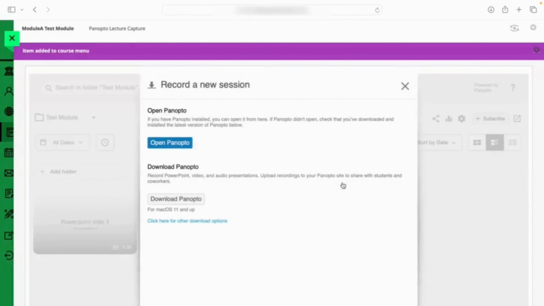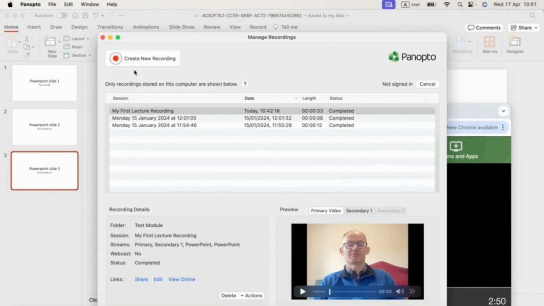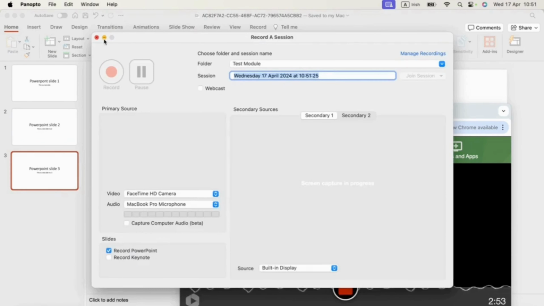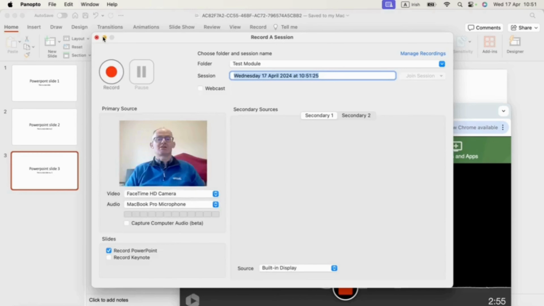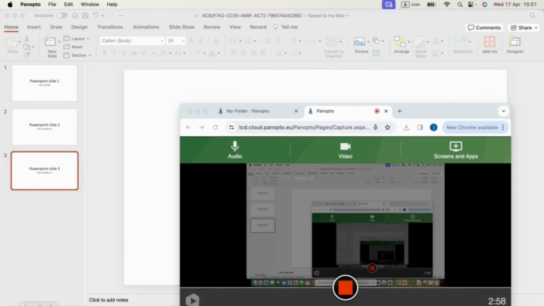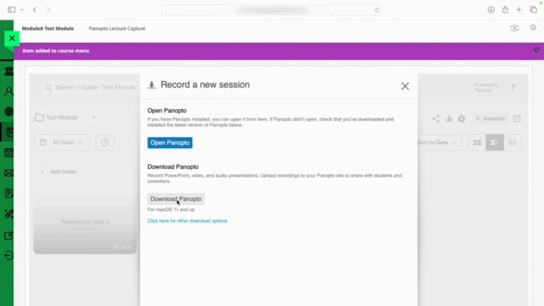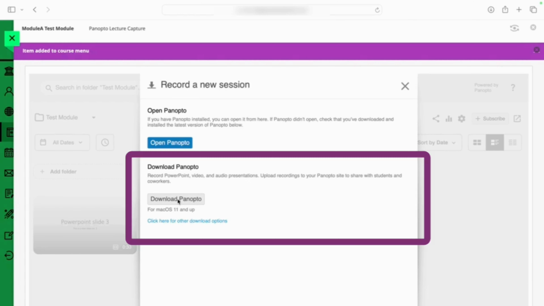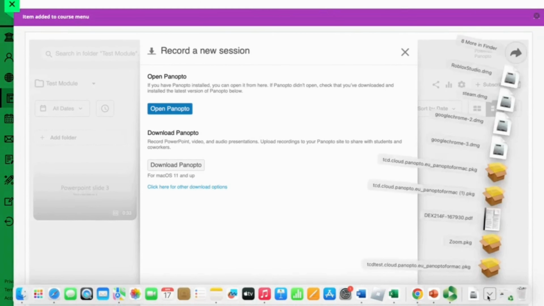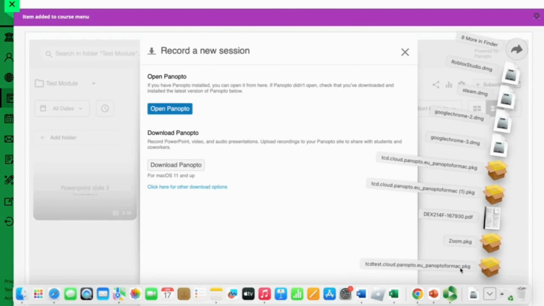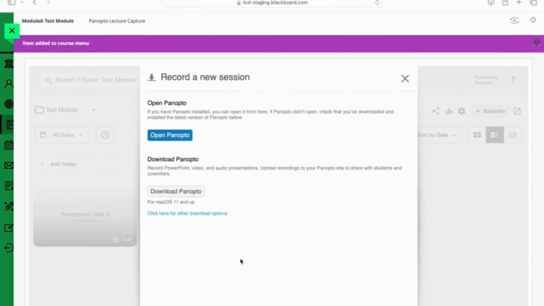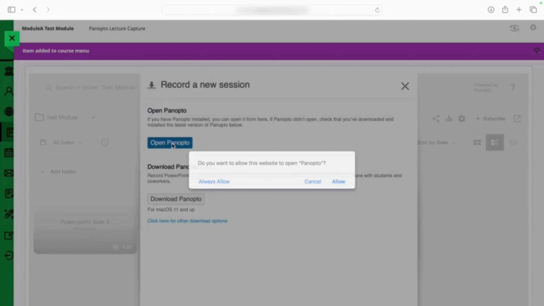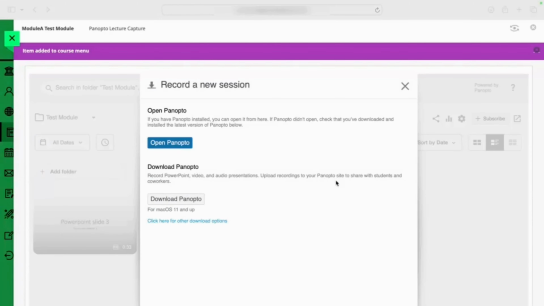You might get a message like that. Click allow. Now by default I already have it installed in here, but as you saw from the previous window, you can click on the download Panopto, and that will pop down to your downloads area, and then you can click on the install and install the Panopto application. Now I've already done that, so we're now at this stage, it just brings us into opening Panopto to do our recording.